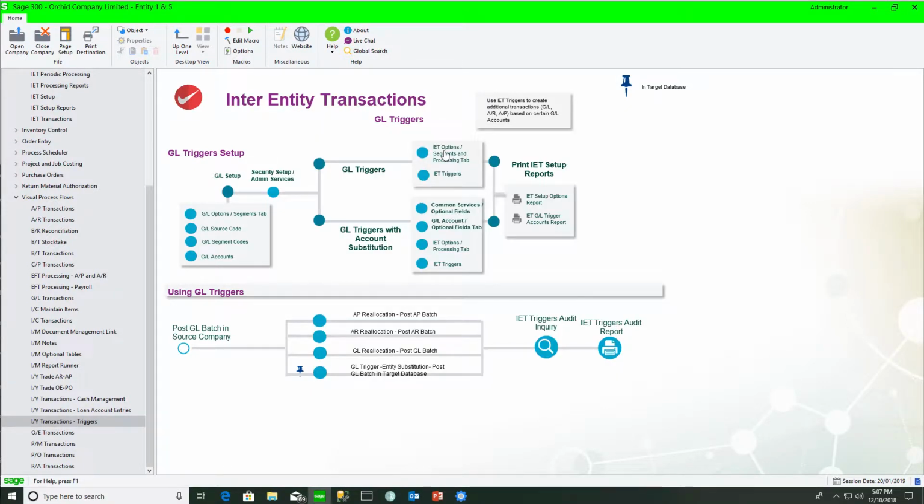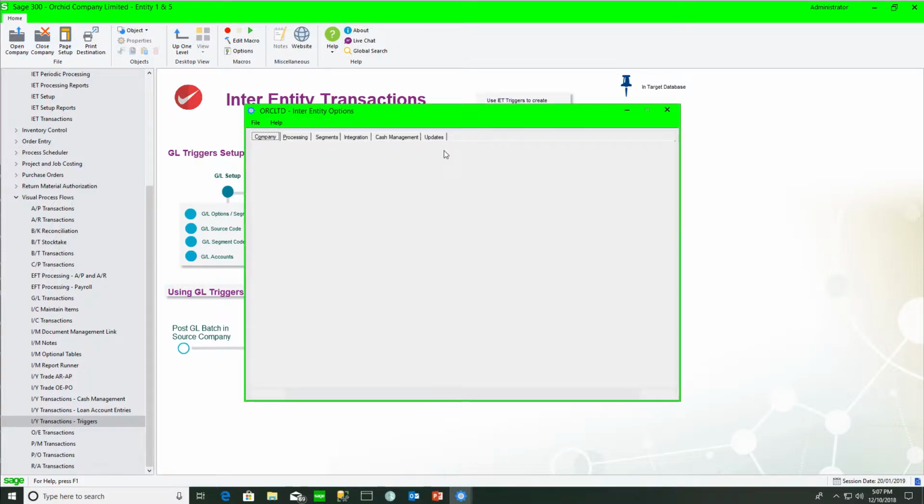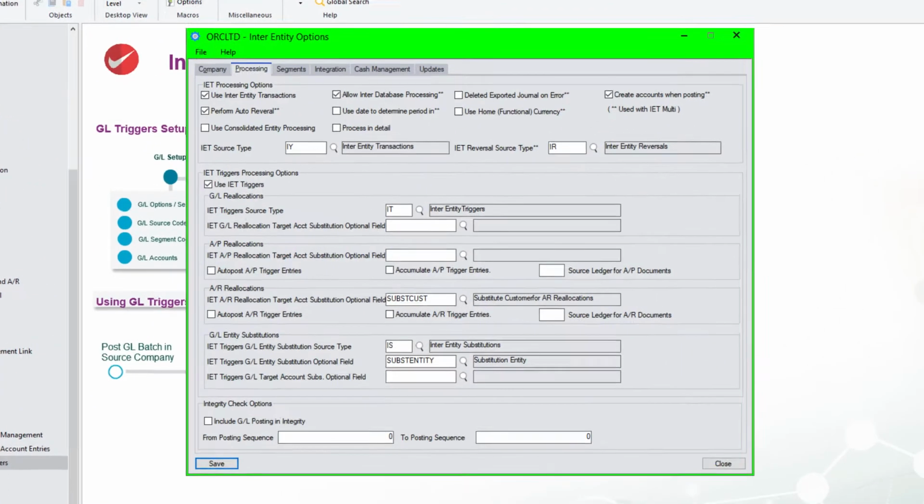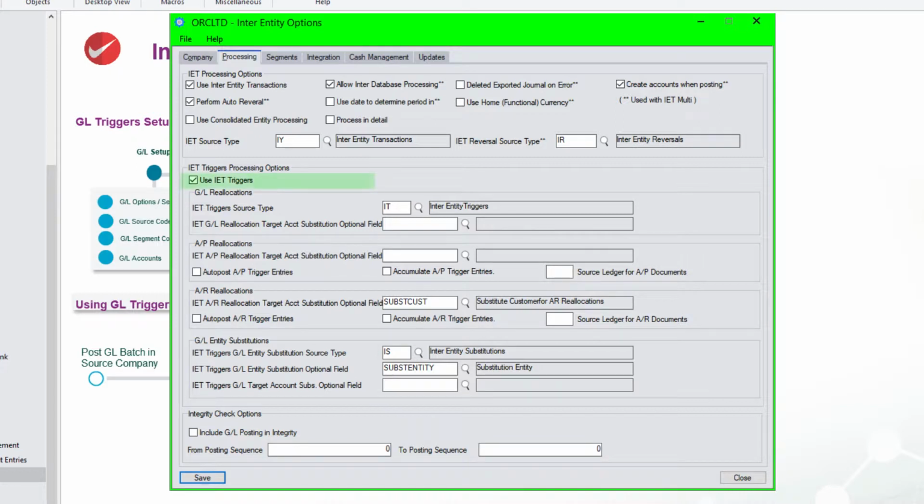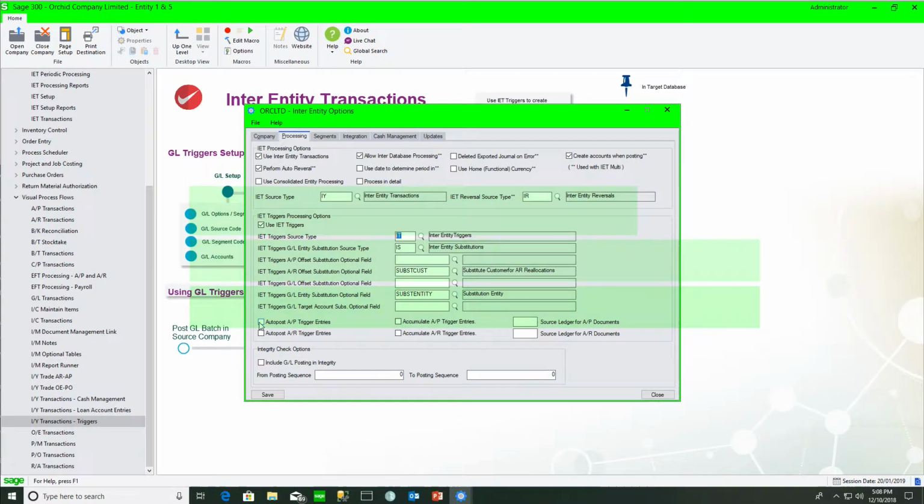And then we're going to go ahead and configure the GL triggers on the Inter-Entity Options Processing tab. You need to turn on Inter-Entity Triggers and specify your source code for inter-entity trigger entries. The GL substitution source type and GL substitution optional field are both used for automatic loan account entry and are covered in the inter-entity transactions loan account entries tutorial. It is easier to discuss these remaining options transaction type by transaction type and with respect to the example that we're going to go through.